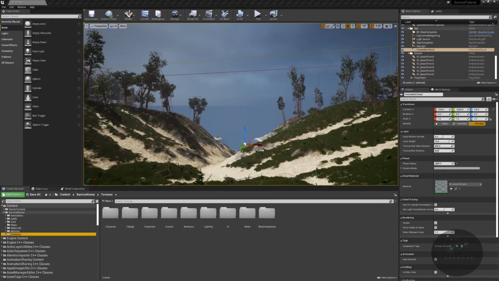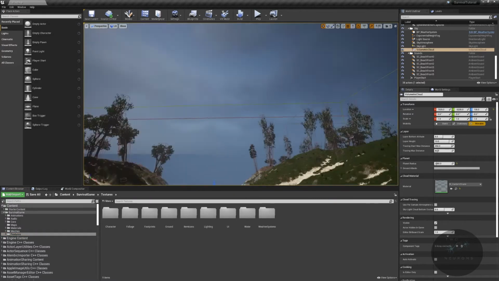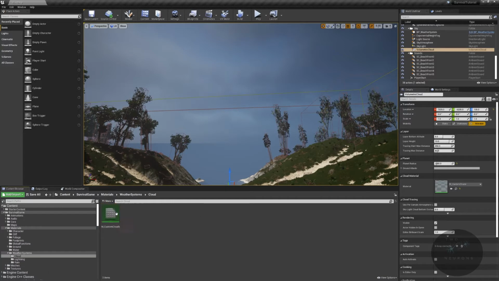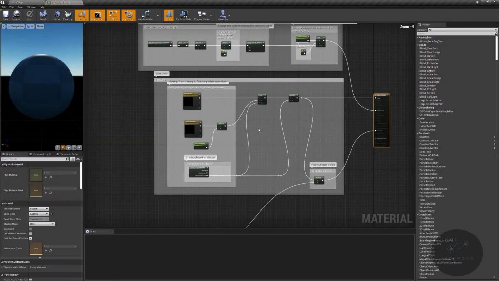Hi everyone, welcome back to the engine, and in today's video we'll be finishing out our custom volumetric clouds. Hopefully this will take much less time. I am going to go directly into my materials, go into my weather system, go into my cloud folder, and open up my custom clouds.